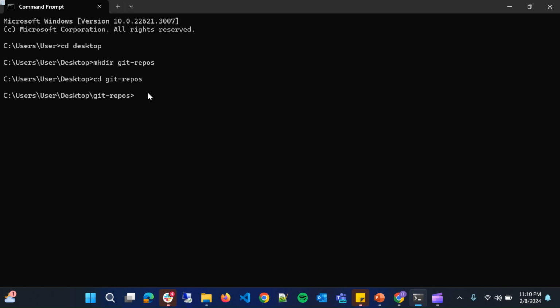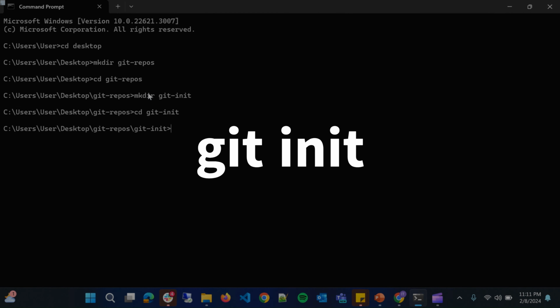So what I'm going to do is to create another folder for the Git init. I'll call it Git init and cd into that folder. It's not a repository, it's still a folder. So now I'm going to make it a repository. Like I said, the first command to start with is the git init.